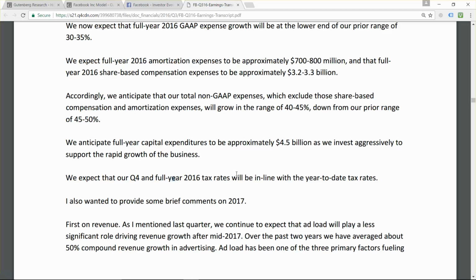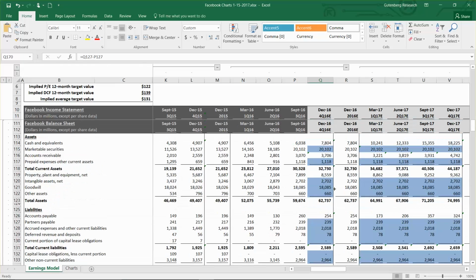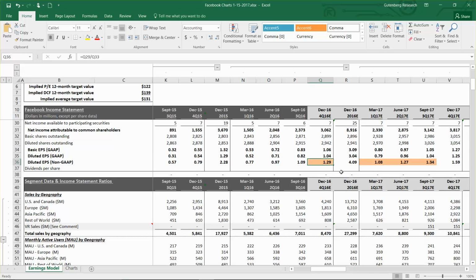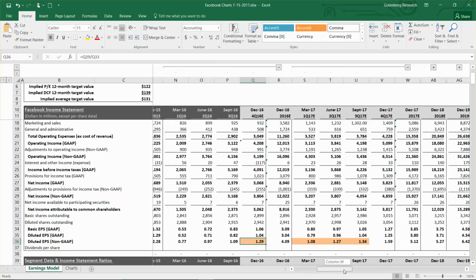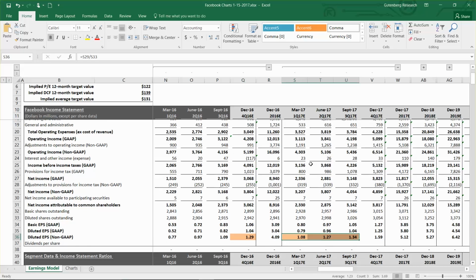They also expect tax rates to be in line with the year-to-date tax rates, which is what I've incorporated here. So when I put all those estimates in, you can see I get back to the consensus estimate of 129, which is not really surprising. It's basically saying that the street is in line with management's guidance. And using my assumptions for the rest of the year, I was able to get back to the consensus estimates for the first, second, and third quarter of next year.